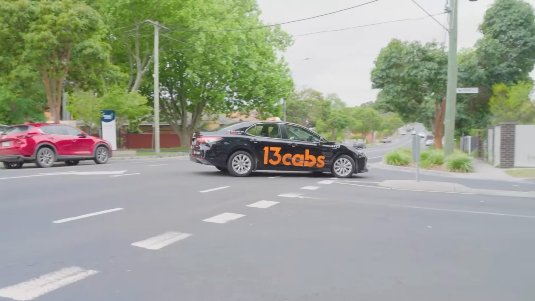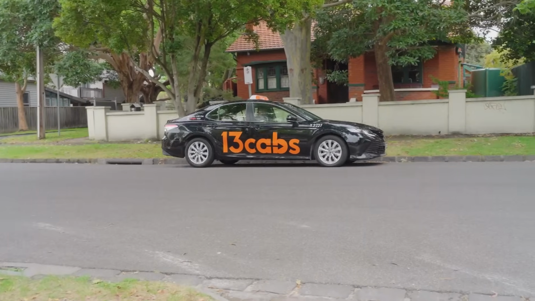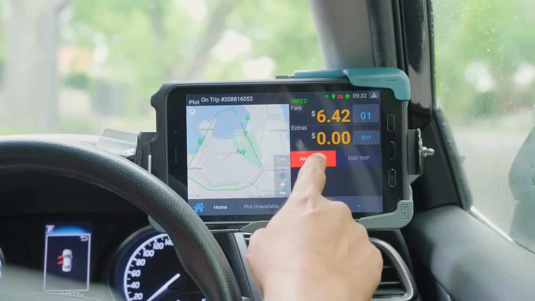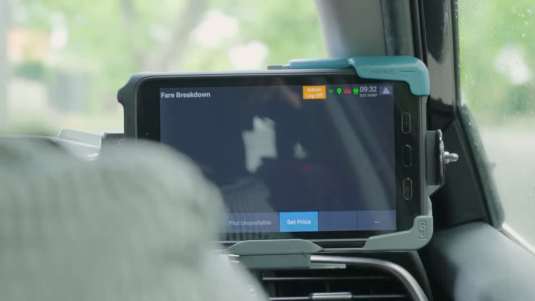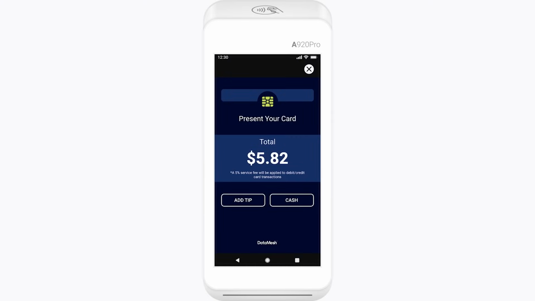Where you previously selected a payment method, the new terminal will automatically detect whether your passenger is using a bank card, cab charge, TSS, or another payment method. Once you have reached the destination, stop the meter by tapping Pause Trip, then End Trip. This will send the final fare to the terminal and prompt your passenger to present payment.